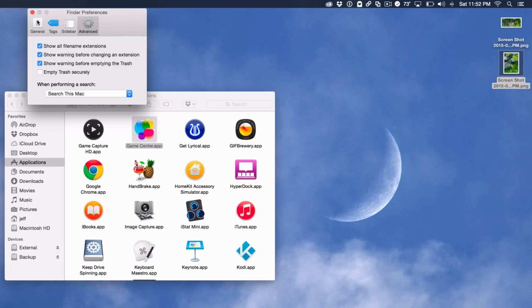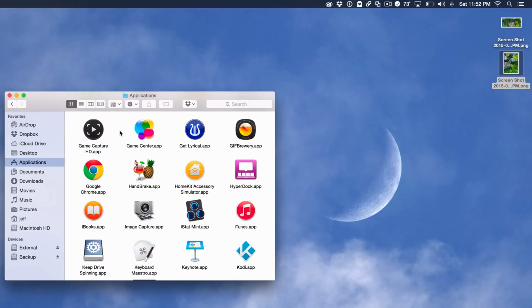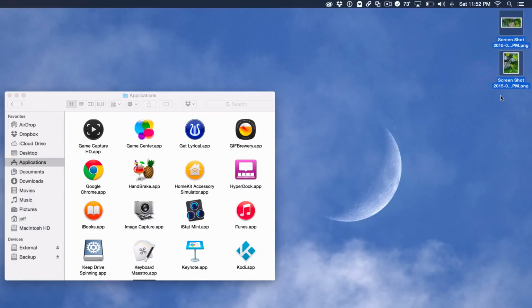So you see right there below, notice what you see. You see the Applications folder. You see all the applications have .app appended to them because, well, that's the extension for an application. And you see here on the desktop, both of these files have .png. That's because that's the file name associated with that particular type of image file. So pretty simple, straight to the point. That's how you hide or show a file name extension on OS X.